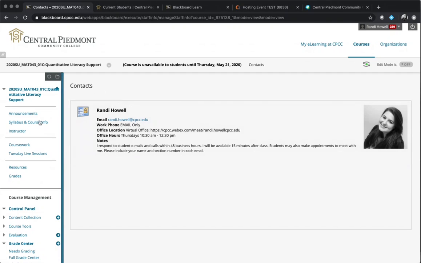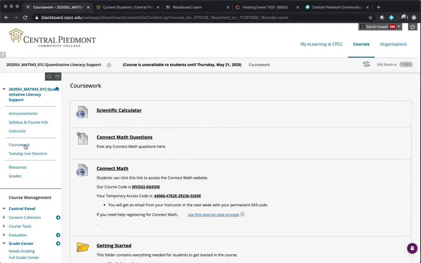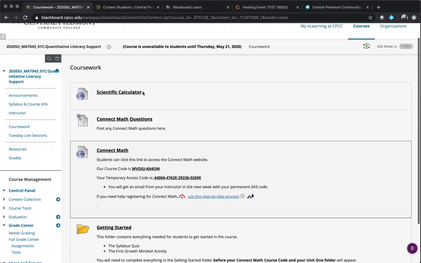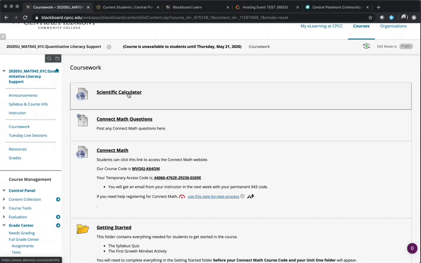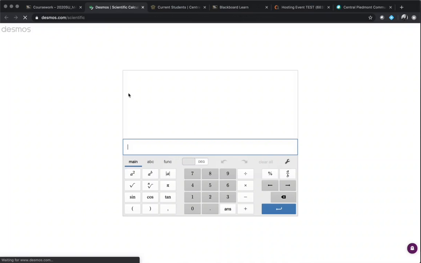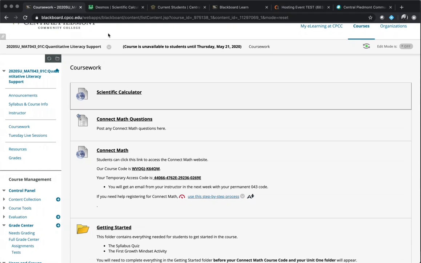On the left hand menu bar, the next thing that we have is coursework. So if we click on coursework, it may look a little bit different from your page right now, but this is essentially what we're going to see. We've got a beautiful scientific calculator that I've linked to for you guys, so this is free to use. It's just a basic calculator. You can come in here and play around with it.